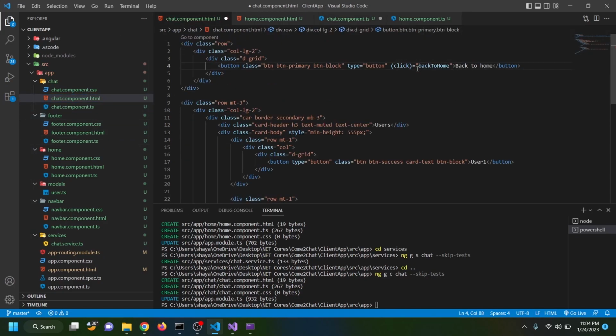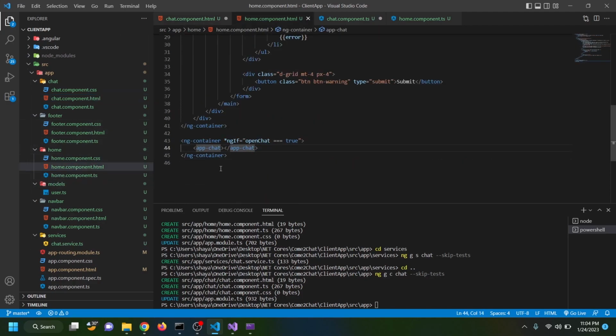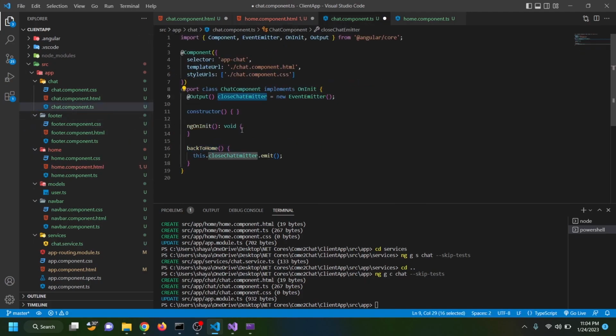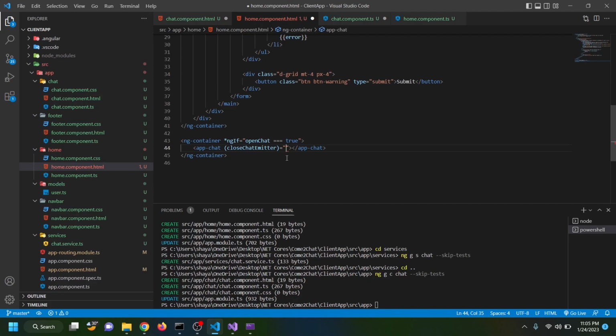So I copy and I paste it in here. Then inside my home component, I'm going to have close chat emitter, and this is coming from the child component. So this is coming from whatever we have specified in here. So if that is coming, then call some method inside our home component. And what is the method? We name it as close chat, and we don't have this method yet, so that's why we see red.